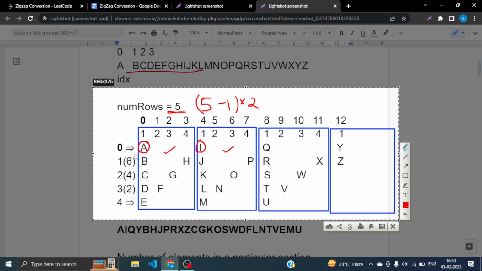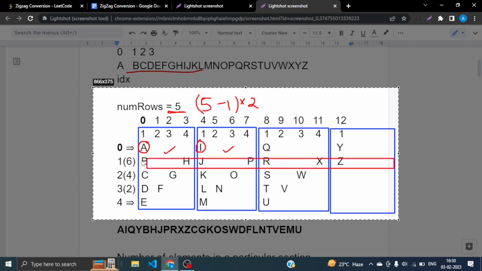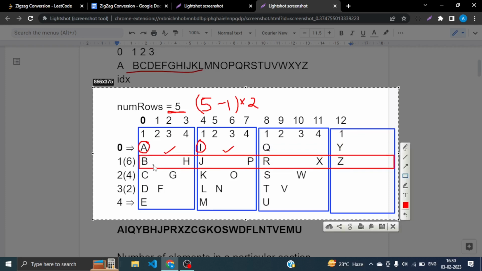Since we have to print the answer row by row directly, we are not creating any extra 2D array. If I want to go from this section to the next section, I'll directly add an 8. In the 0th row, you just print out this A and directly add an 8 to go to the next section. If you are at the 4th row also, print out this E and directly add an 8 to go to the next section. So this is valid for the 0th row and the n minus 1th row, like the 4th row.